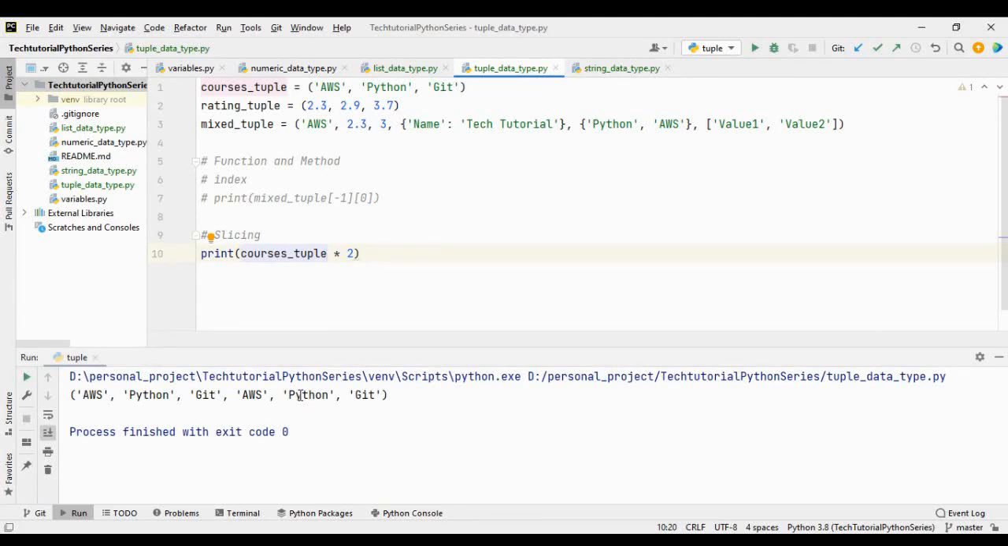After repetition, let us learn about len. Len function is used to calculate the number of items that is present in the tuple. For example, let me print len and courses tuple. Since it contains 3 items, it should print the value of 3.